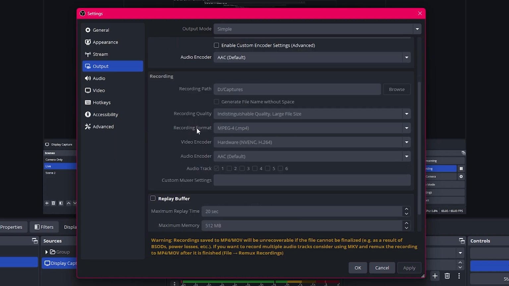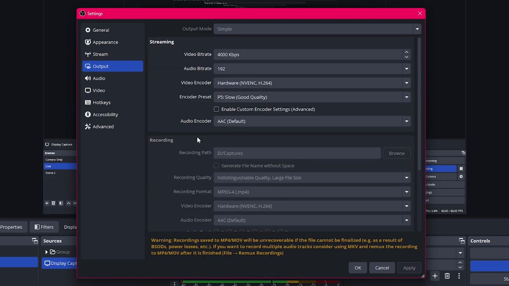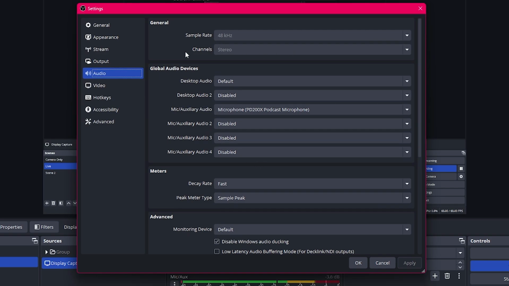Don't really need to change anything in recording since we're not recording, we're going to be using this for streaming. So next is audio. In the audio tab, make sure that the sample rate is 48,000 kilohertz since that is the standard. It's going to give you the highest quality audio.